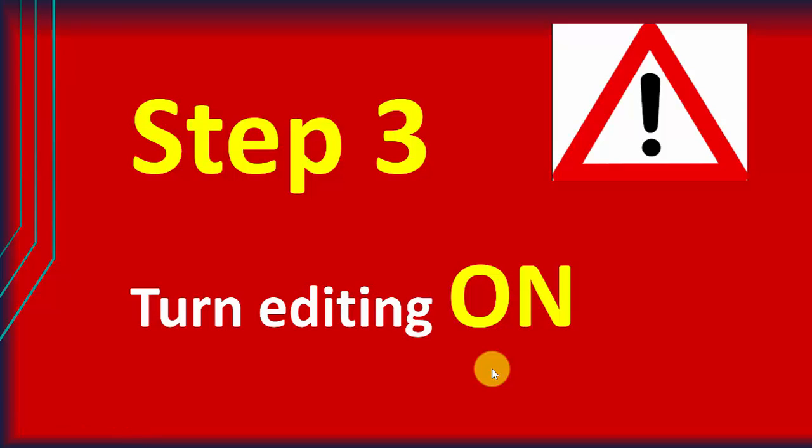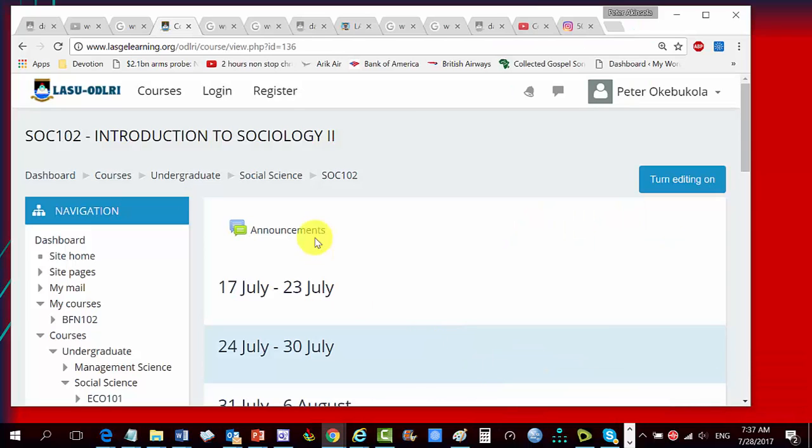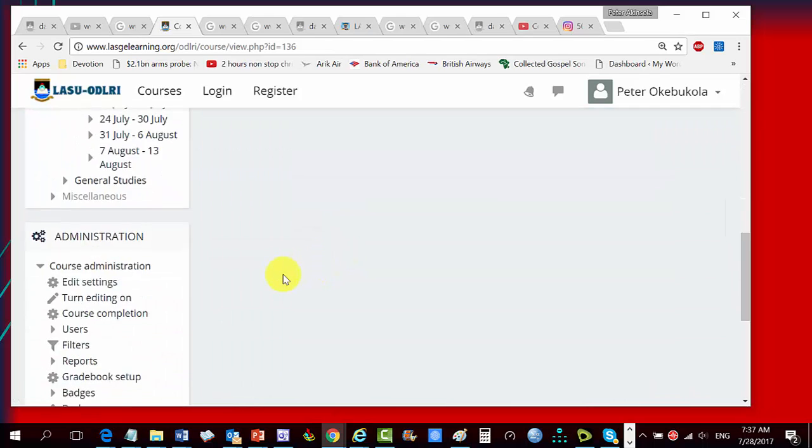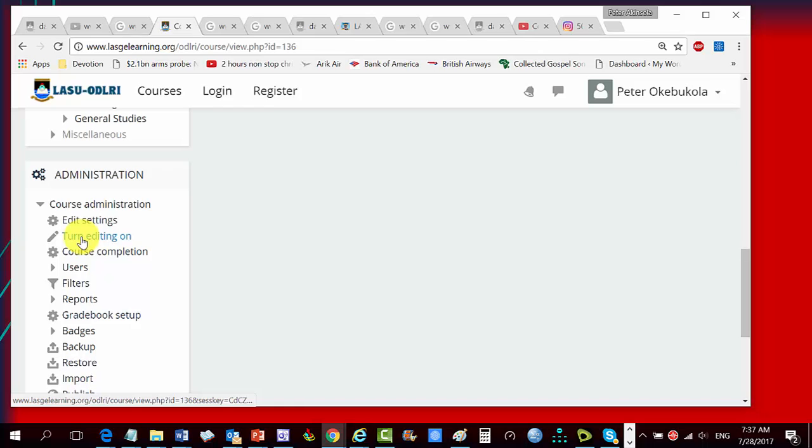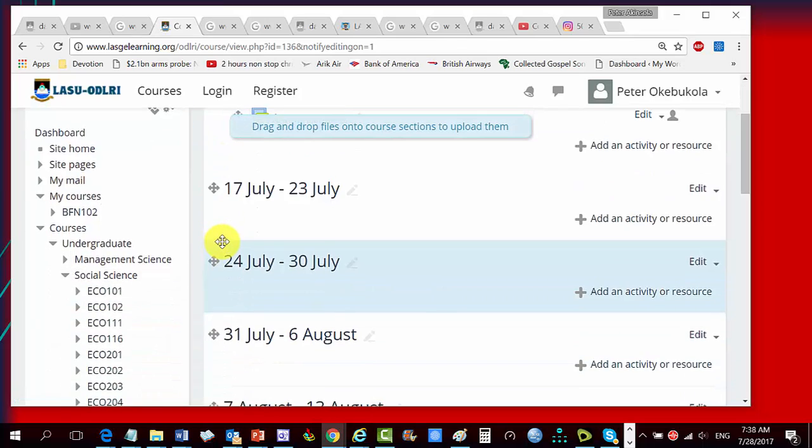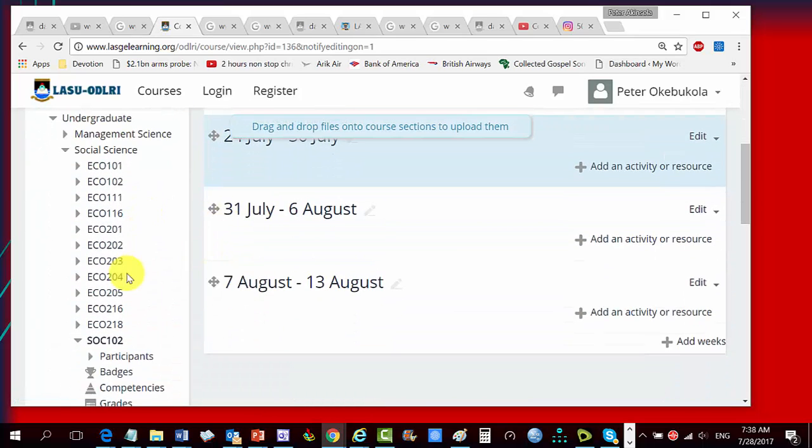So let's do that. We have a number of ways to do it. You can see here, turn editing on. I can actually click on this, or if you come here, you find turn editing on. So either will do. So let's turn editing on. That's happening right now. You can see it's turning it on and loading. Aha, so editing is on, and we have all those courses there.